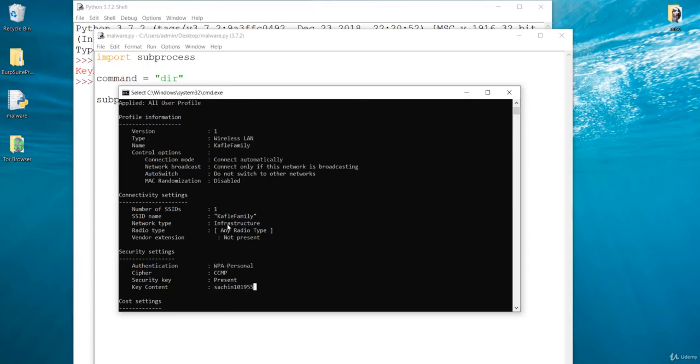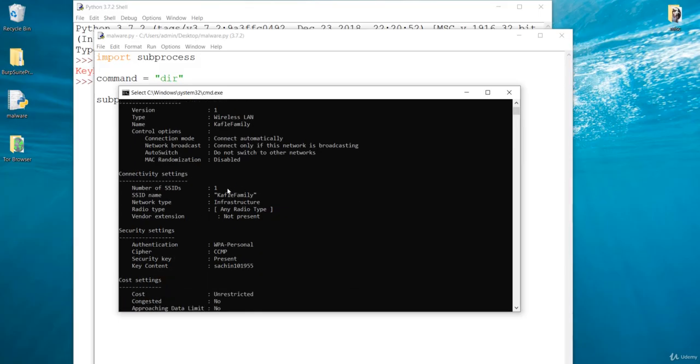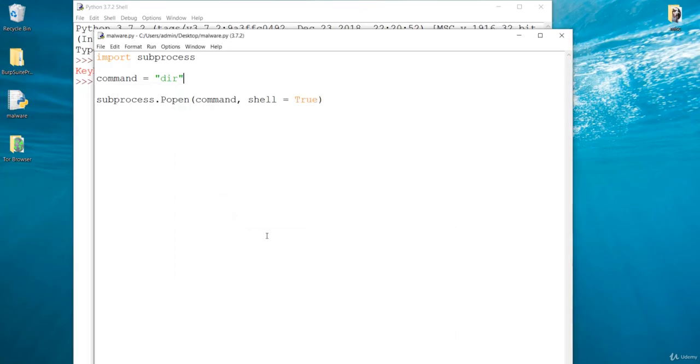Now we have this critical information, and with it you can send this information to the server, or in this case we are going to send it to Gmail. So let's configure that before. All you need to do is simply write that command over here. Instead of dir, now we want to execute this command, which is netsh wlan show profile, and this is my command, and the key should be clear.